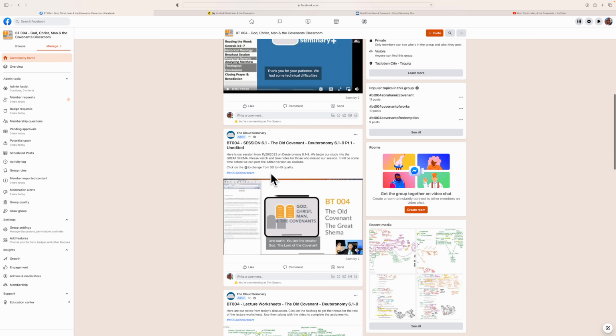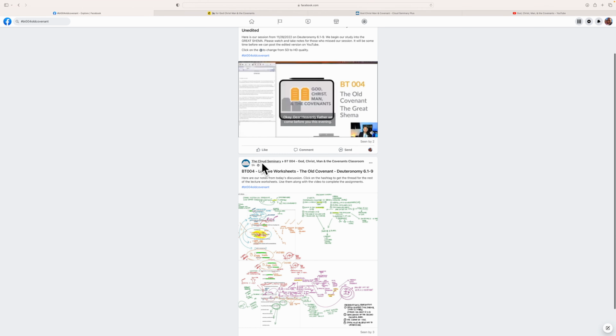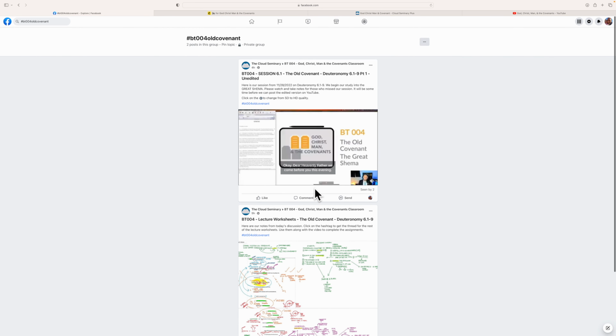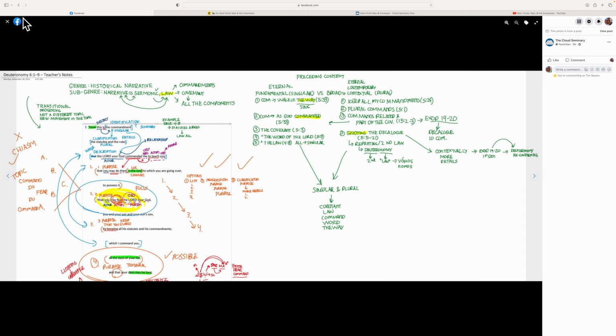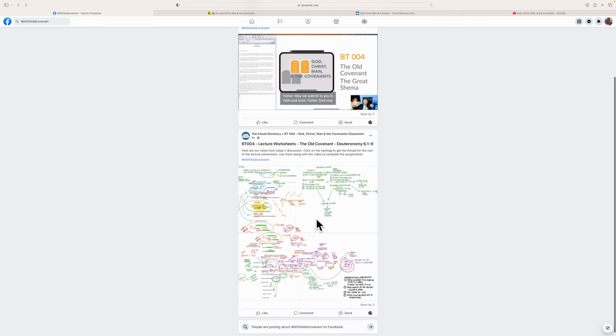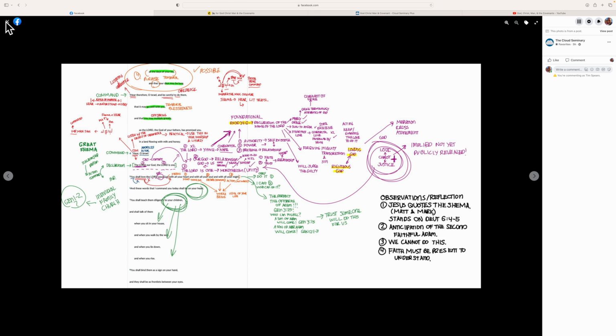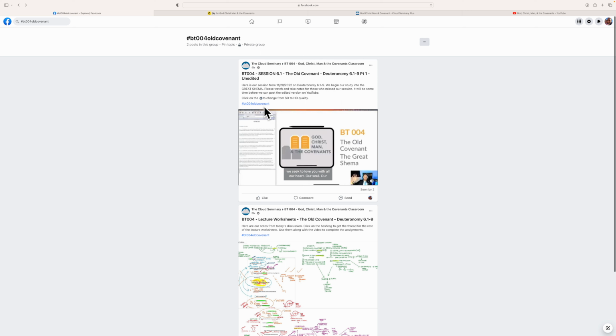I can click on the hashtag. You can see it highlights up. I click on that, and it sorts all the different posts. This is very helpful. We don't have that much content posted right now, but all posts related to the Old Covenant are now posted here. I have the lecture worksheets here, and then we also have the video that's posted up here. But there's only 2.